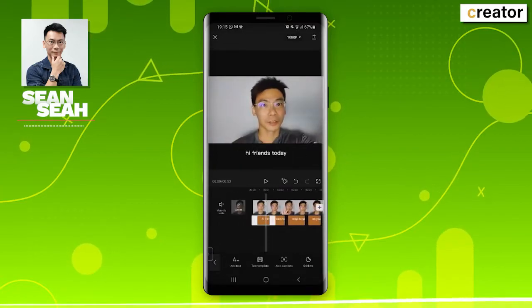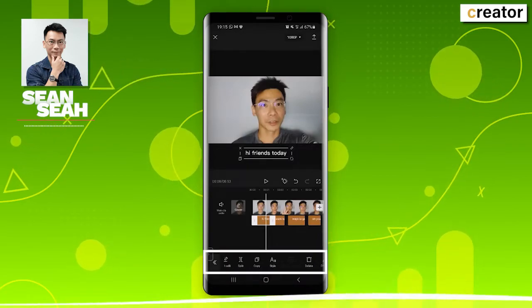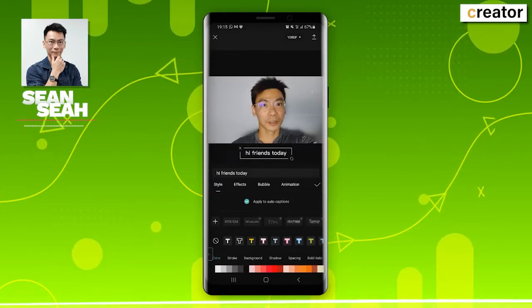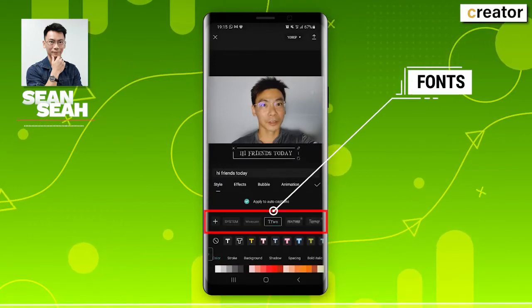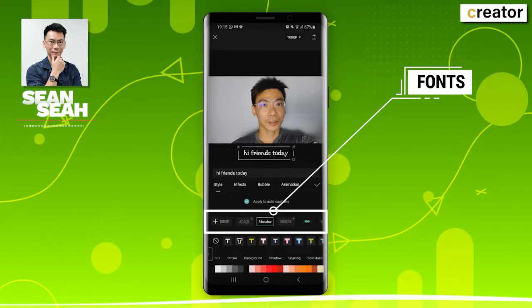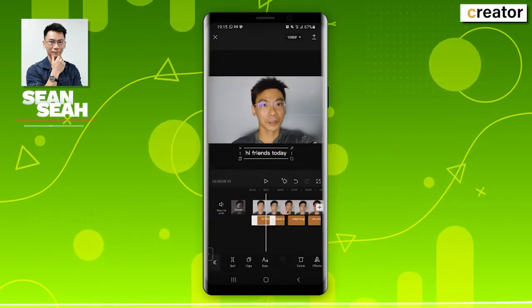Okay, so now let me show you this. As I tap on the subtitle again, hi friends, today, can you see below there's style? I'm going to click on style. Okay, and I can choose different styles, different fonts. It can be like this, terror, midnight, so many different fonts. Personally, I actually like the default one. You can see below, you can choose the color as well.